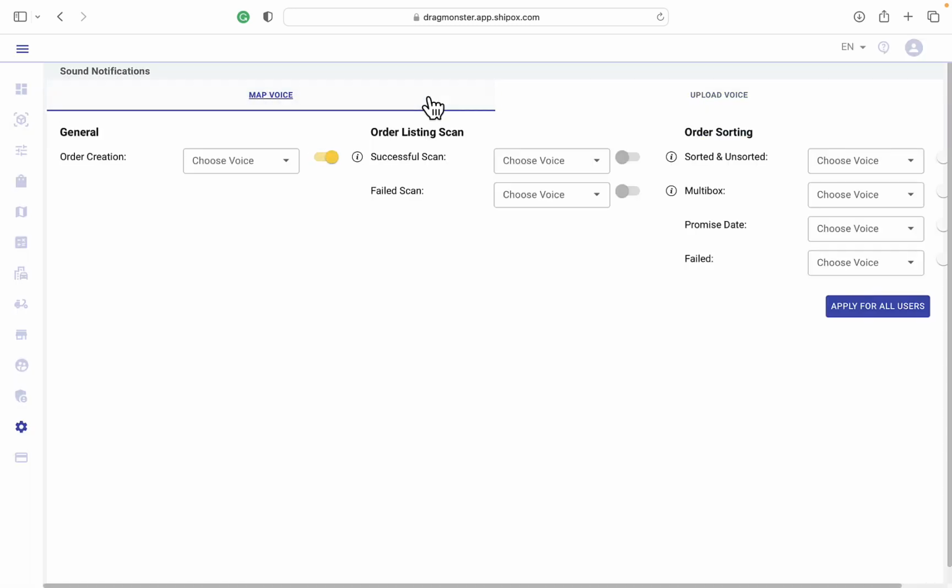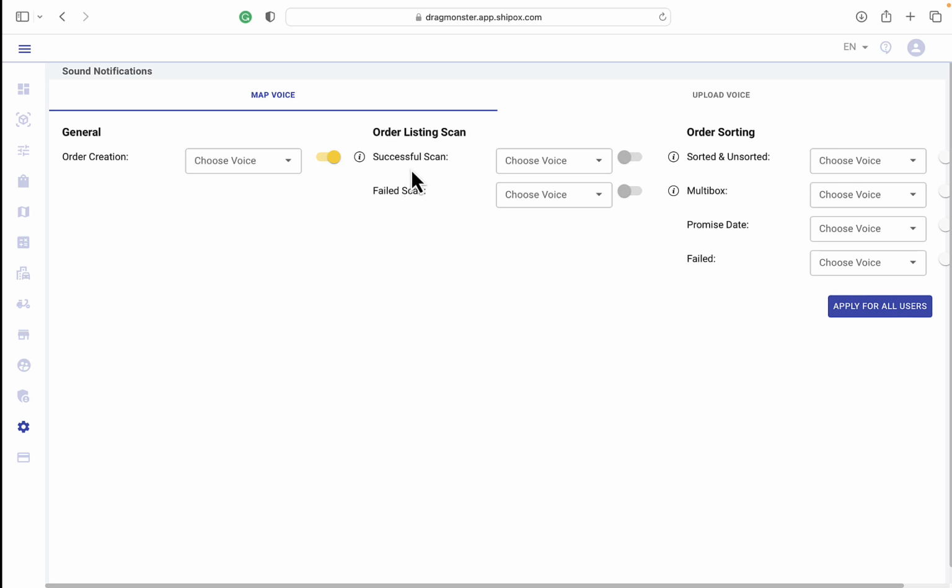To set sound notifications for a certain stage of order delivery, press the Map the Voice button and choose the stages which need to be enhanced with sound notifications. For example, order creation, failed scan, successful scan, sorted, unsorted, multi-box, etc. Then choose the voice by clicking the Choose Voice field and selecting one from the drop-down menu.